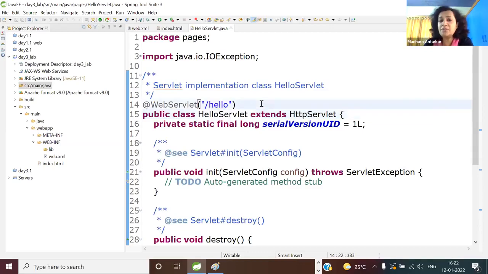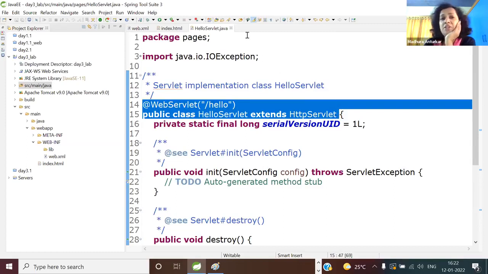So now next question. Who is going to read these 2 lines? Who's going to process this annotation? Typical question, typical answer. Web container. When? At the deployment time. How do you deploy your web application in an IDE? Right click, run as, run on server. Absolutely fine. So at that point, what will web container do?